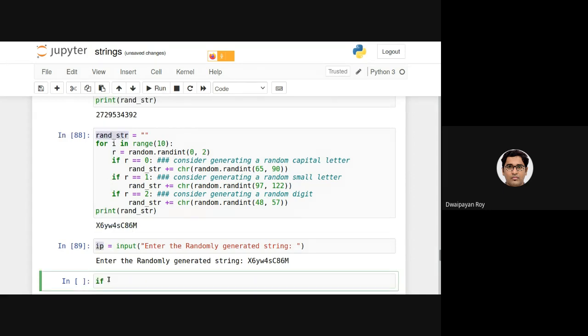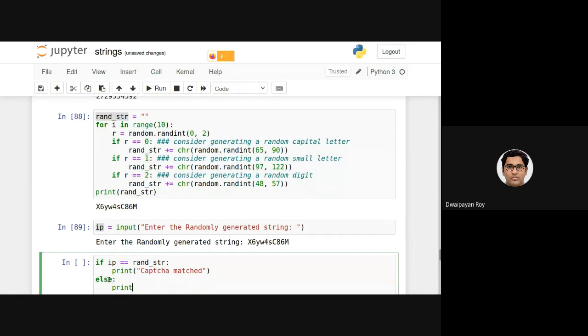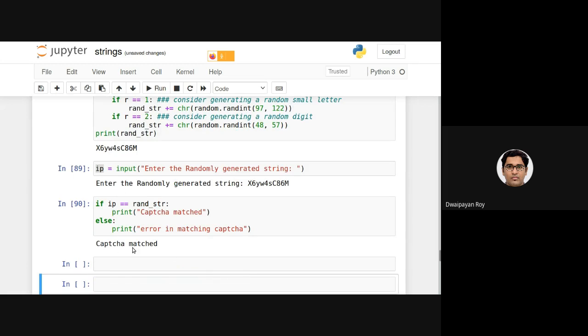Now, if IP equals rand str, print captcha matched, else error in matching captcha. So if I execute, you can see we are getting the output captcha matched.